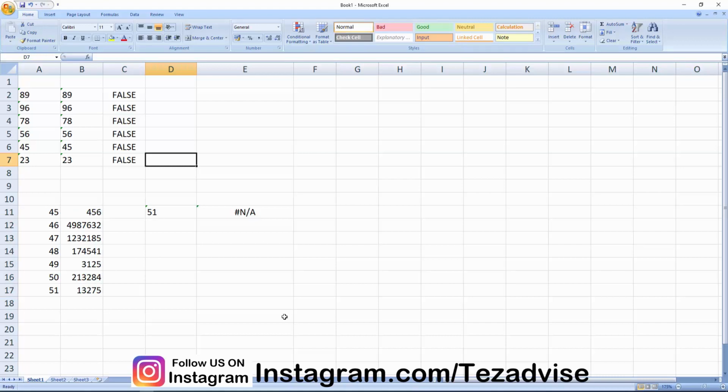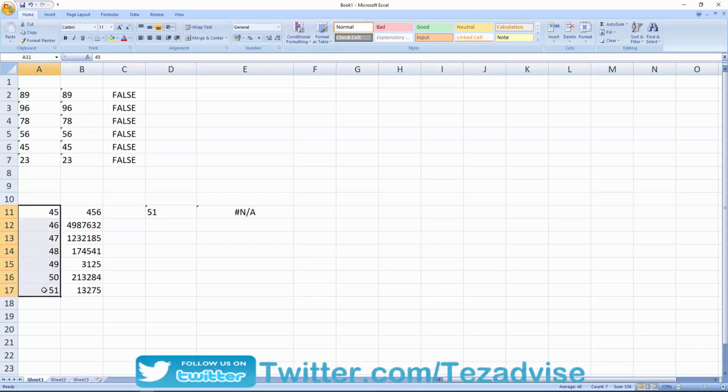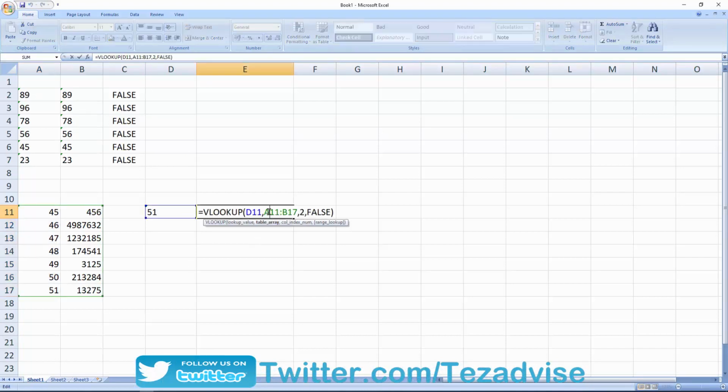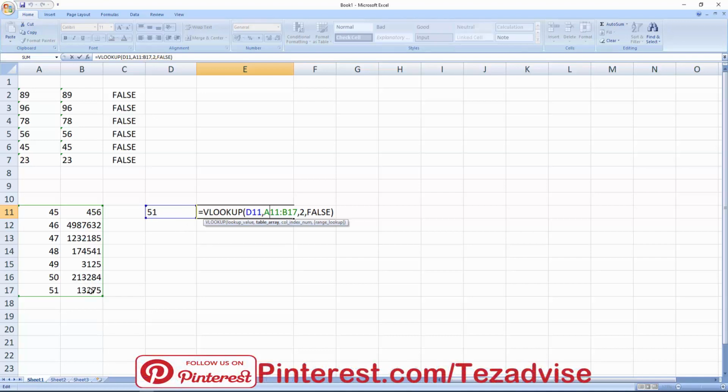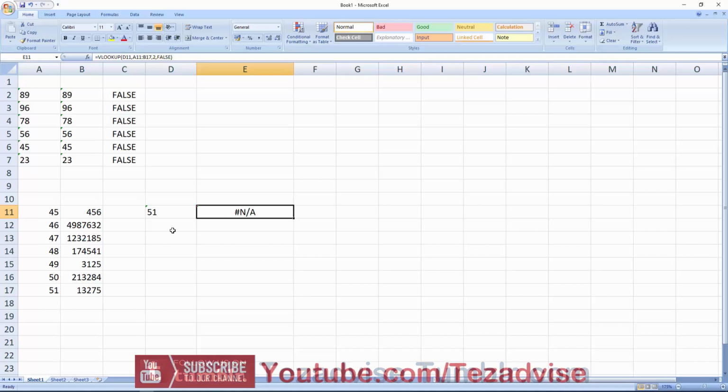Now, before telling you other ways, I'd like to answer a question which was asked on the tech forums about VLOOKUP. As you can see, we have these numbers here. These are the IDs which I use, and here we have already set a VLOOKUP formula. D11 is this one. From A11 to B17, it covers all the data, and I want the answer from the second column. This one is the second column, and this represents the accurate answer. But even though we have this formula in here, it's not showing me the answer. I have typed 51 in here, but I'm not getting the number as an answer.